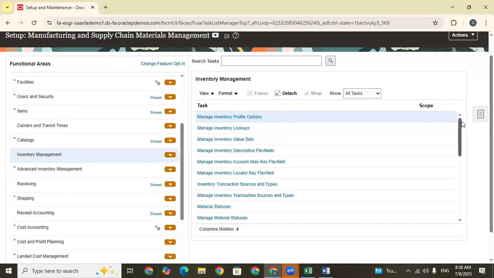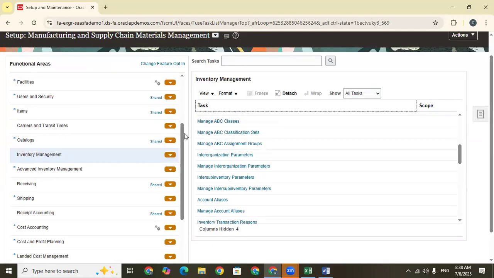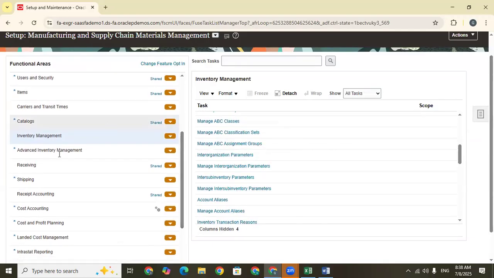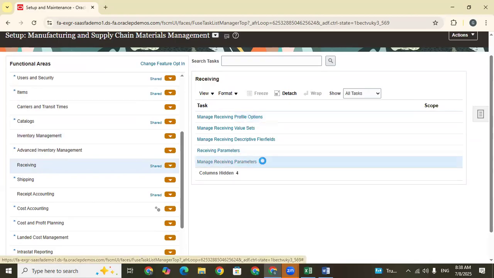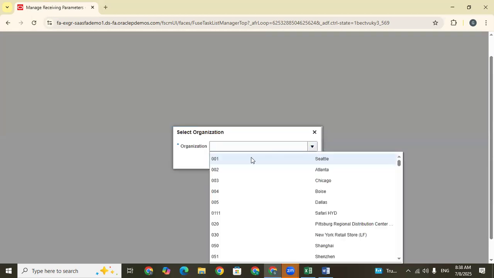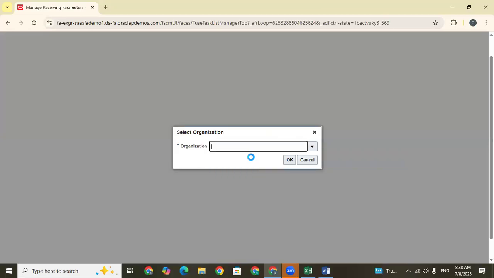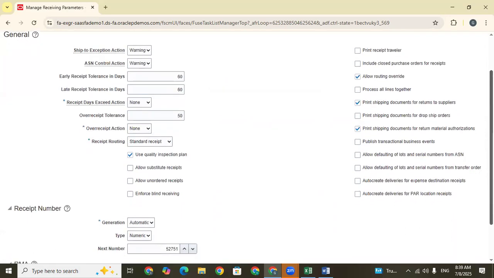So inventory related lookups, inventory related configurations, which is coming over here. If receiving things come into the picture, we have a receiving option. Here, click on manage receiving parameters. The system is asking for which organization level we want to configure the receiving parameters. So click on that. Here we have a lot of options.